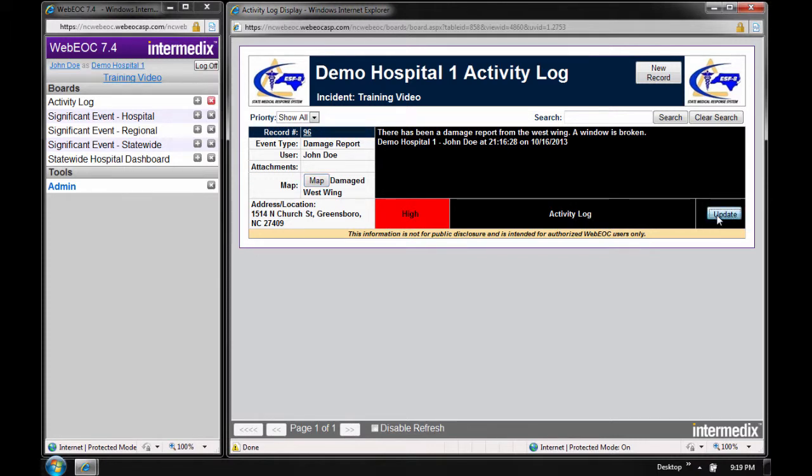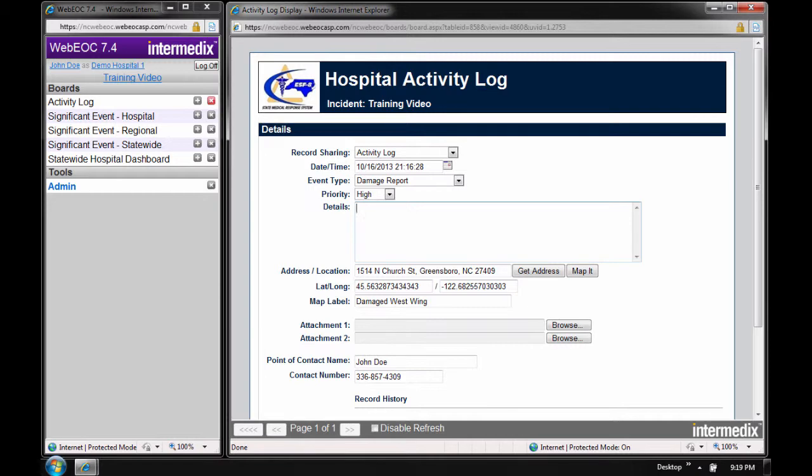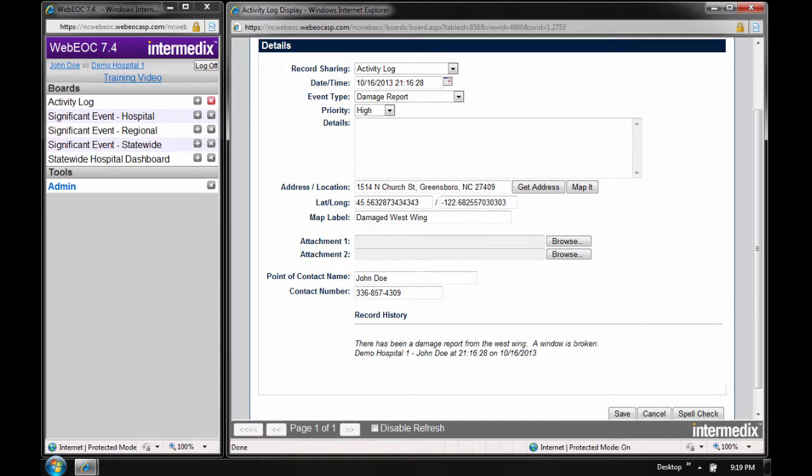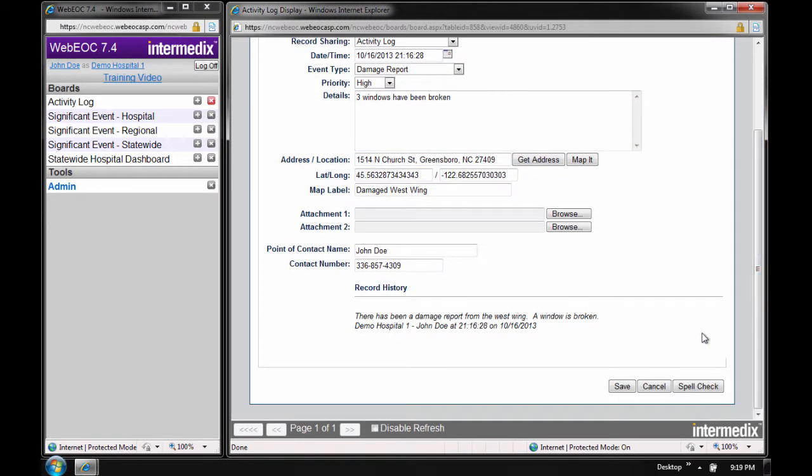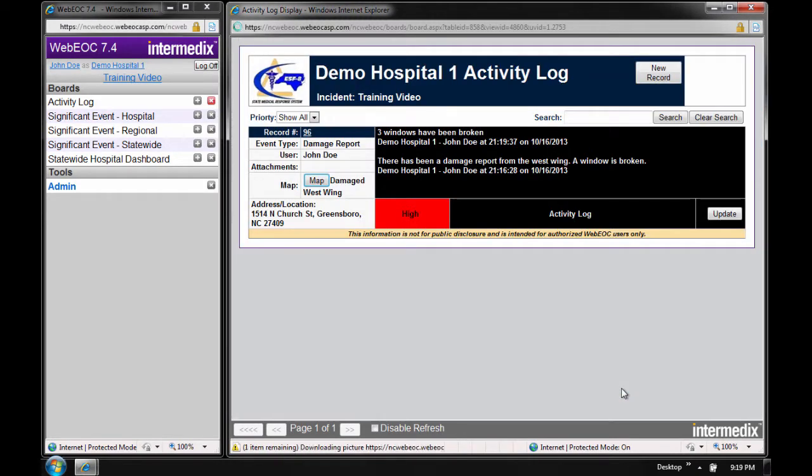To update this record, you click on the Update button, and if you've gotten additional information, you can add it back into details. You'll notice that the old details were moved down into the record history section of the form. So here we can go in and say 3 windows have been broken. As I hit the Save button, it then will add the new data to the top of that record and keep the old data at the bottom of the record. So again, it will always keep a record of your past reports.